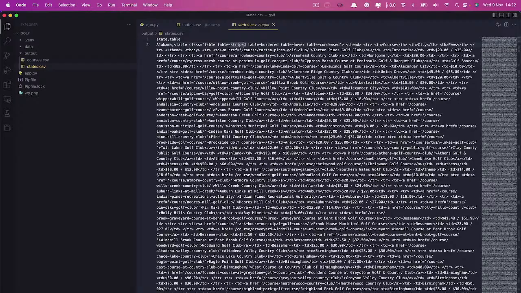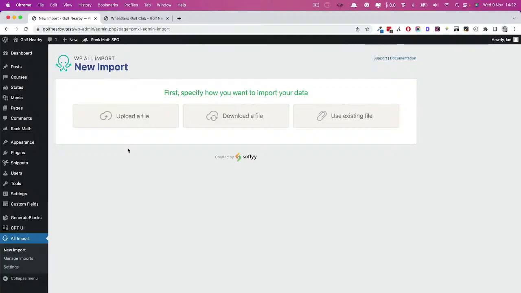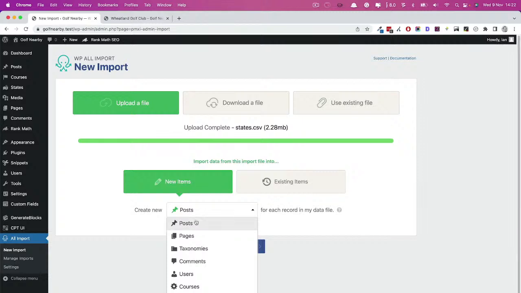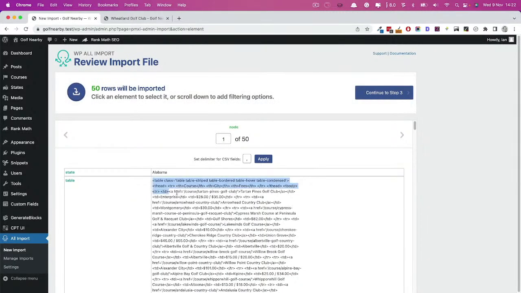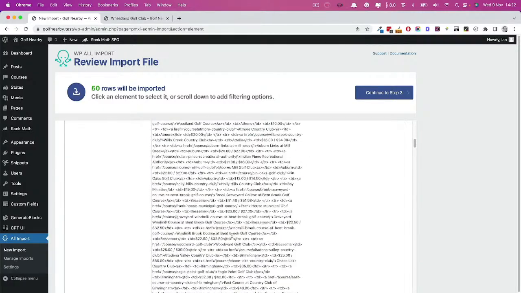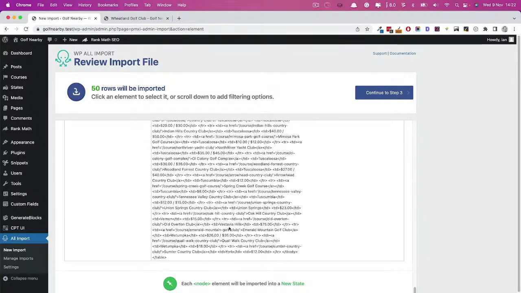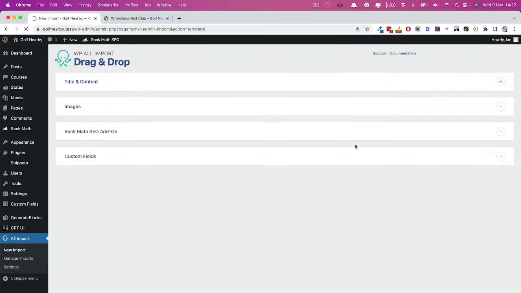So with that, we can go back to WP All Import. Where are we? Do a new import, upload a file, states. We'll create it in the states post type. There's our HTML already rendered for us, so we don't have to do anything with shortcodes in this one. And this is another example of a way that you can do this. It just means that if anything changes, you would need your developer or whoever to regenerate this. But for now, that's pretty good.